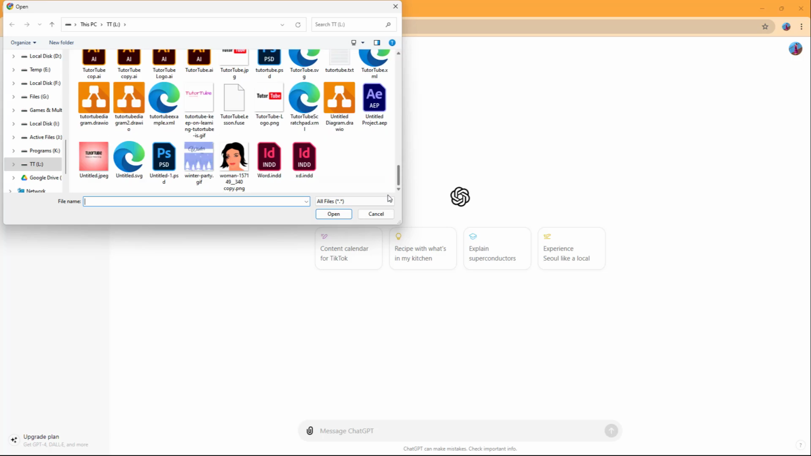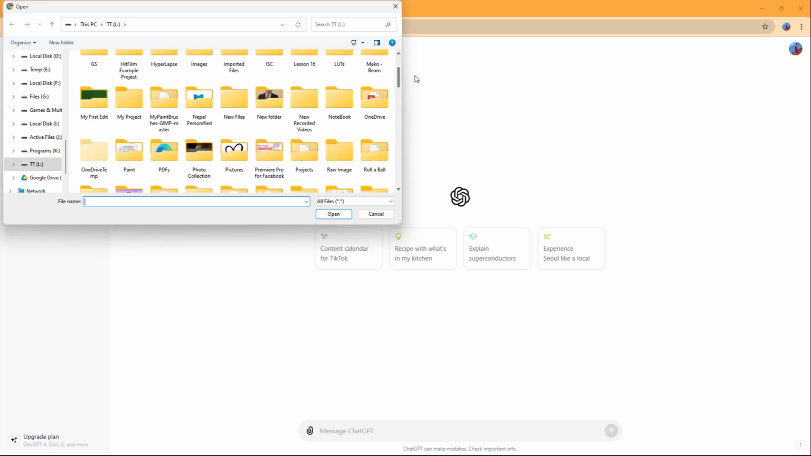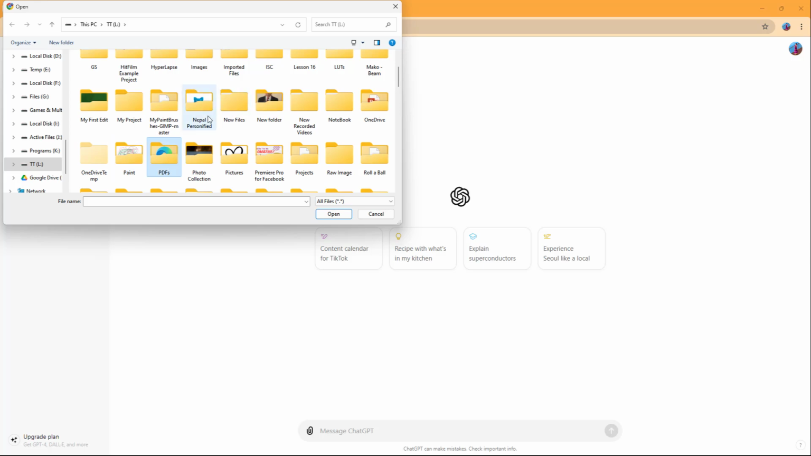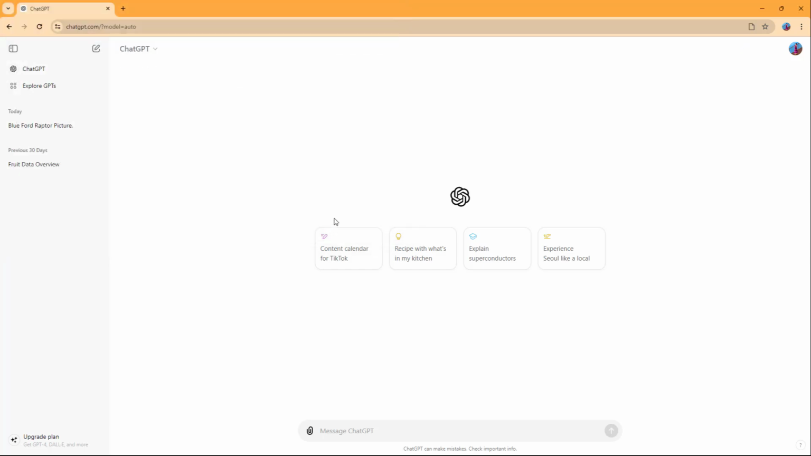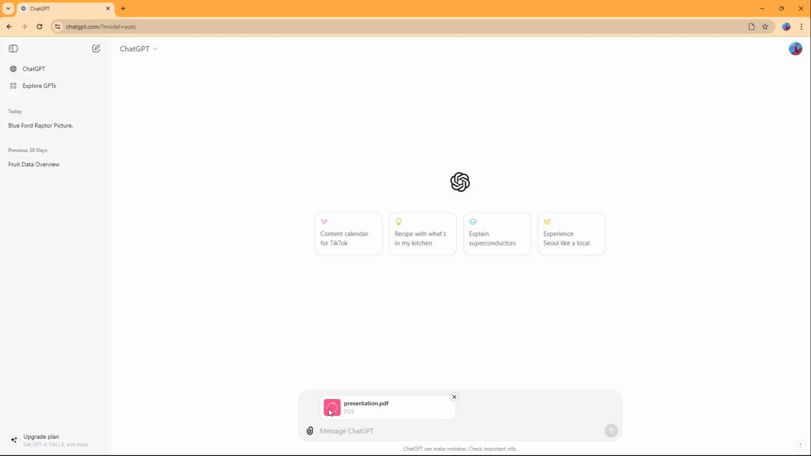Let's just select, for example, one of my PDFs right here, the presentation PDF, just like this, and click on open. So now the PDF file is being uploaded. You can upload Word, Excel, and PowerPoint files as well.